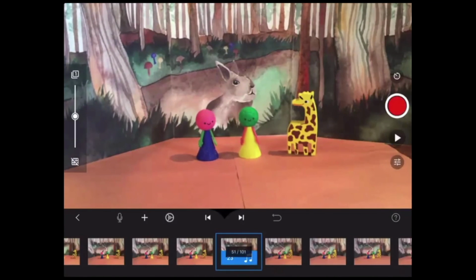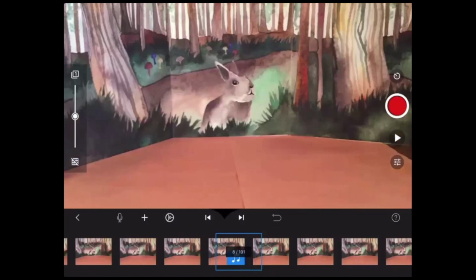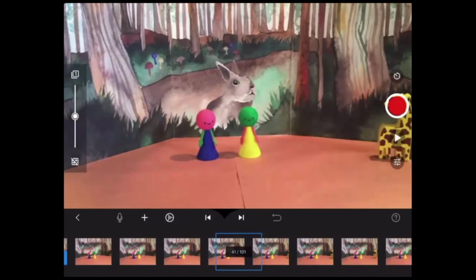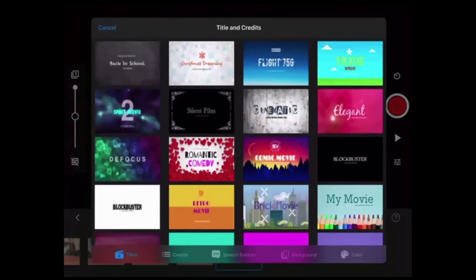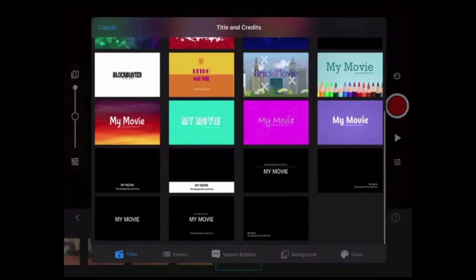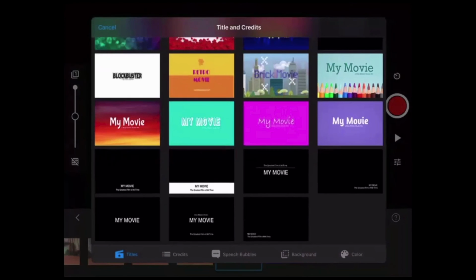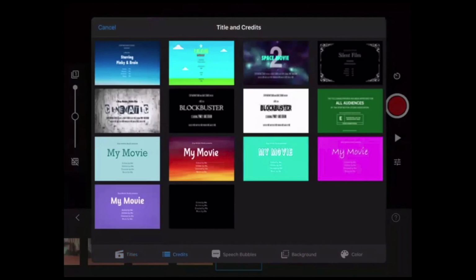Okay, so that's the title. Now the credits, and then we're done. Tap and credit. So there are many different ways that you can do this. I honestly like to keep mine simple. The credits are super, there's so many different words and text on here. I like to keep mine simple.